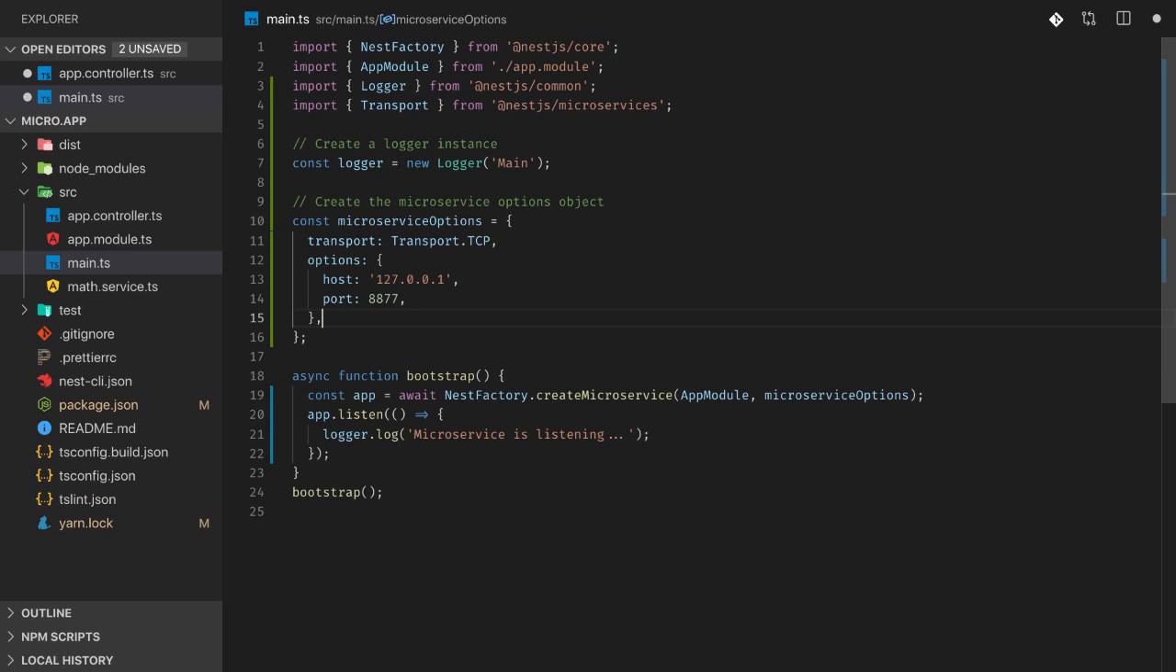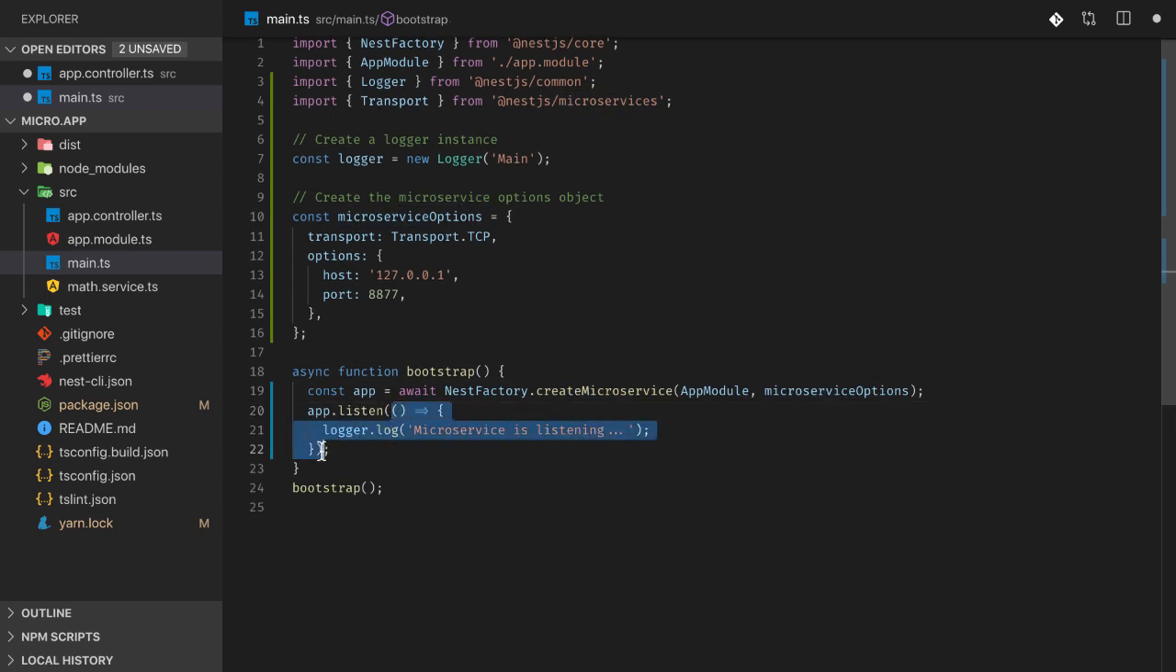Not much of a change. We just created a logger. We created an options object, and all we did really here is change this from create to create microservice. And then here, instead of passing a port number and listen, we're actually passing a callback.